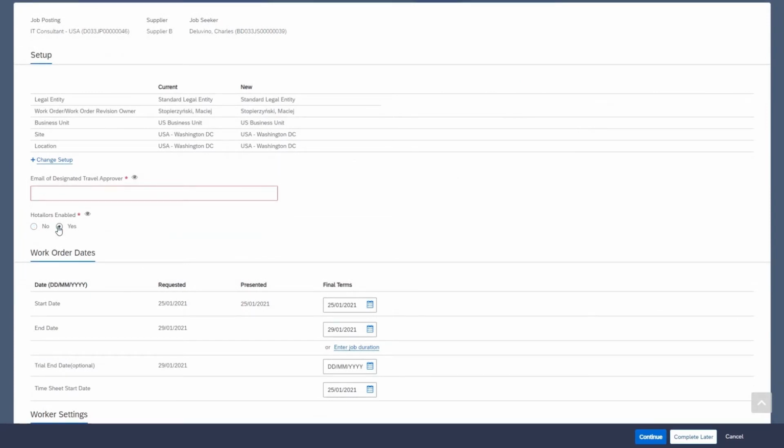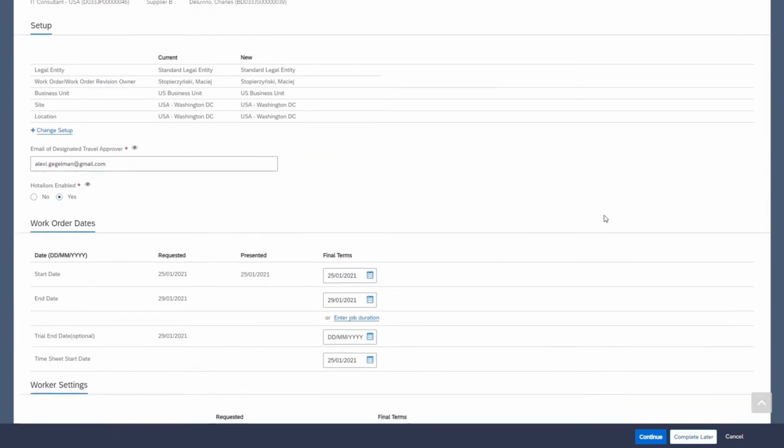When enabled, the accounts in SAP Fieldglass and Hotailors connect. The email of the designated travel approver needs to be entered. Other custom fields can be configured in accordance with the company's travel policy requirements.